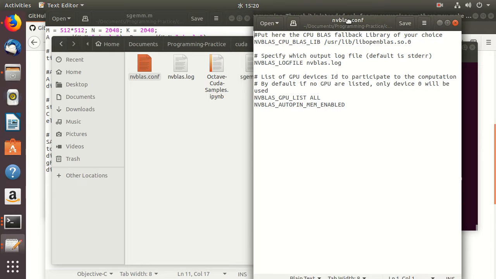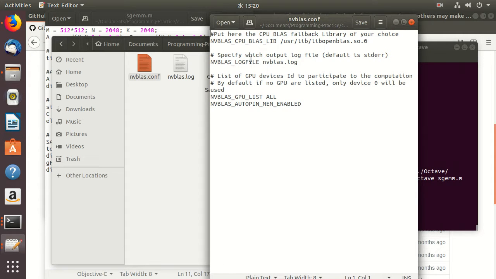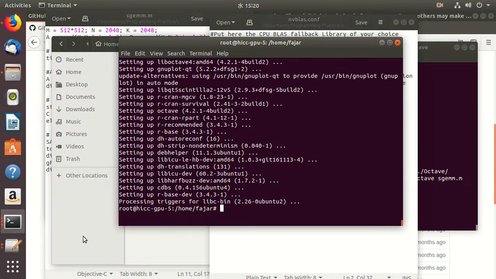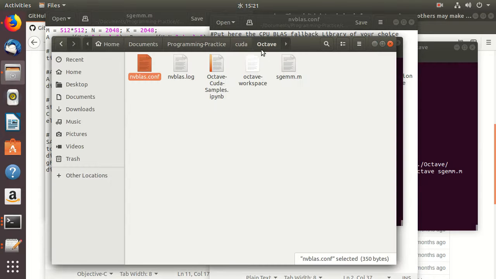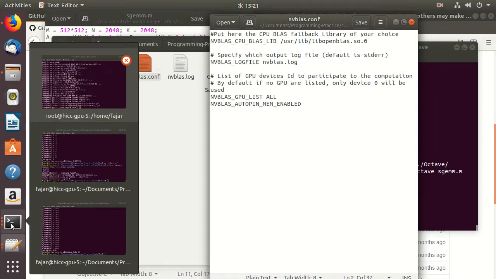You need to make an nvblas.conf configuration file. First you need to put in the library, so you need to find your OpenBLAS library file location. Here I'll probably use the locate command. If it doesn't work, then use the find command. Normally if you want to search all the directories you use this, but fortunately I know it should be around the user directory.